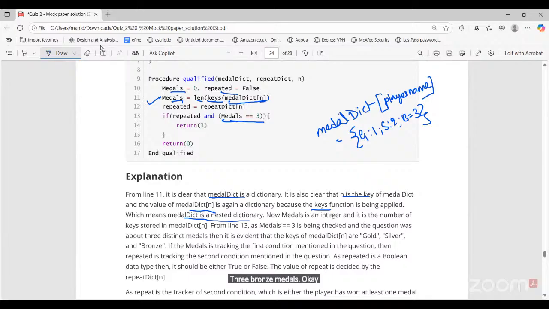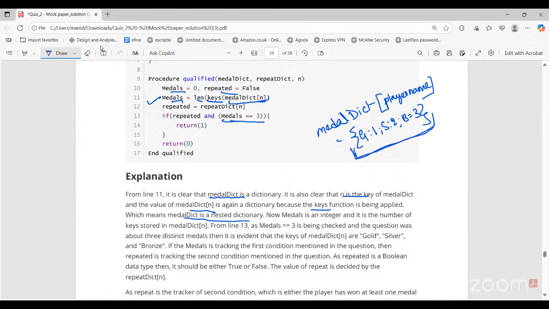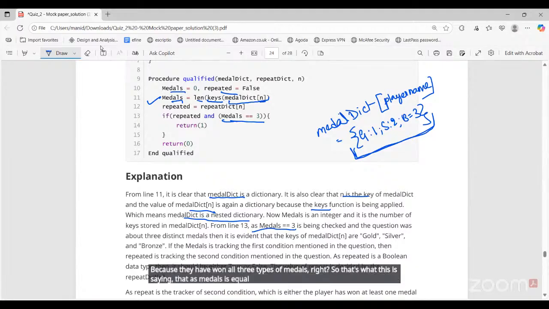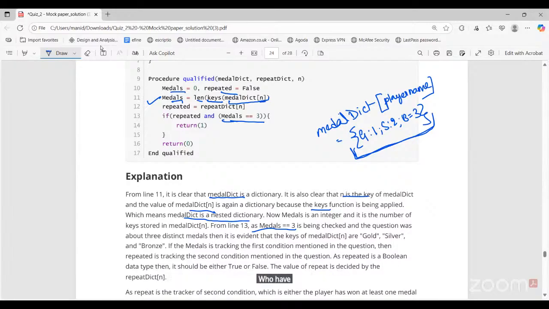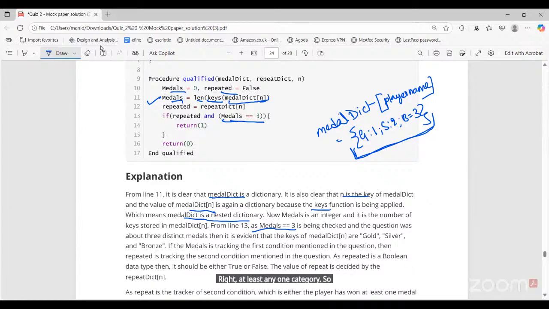Okay. If this is the case, if a player has won all 3 types of medals, what should be the length of keys of this? In a dictionary, what should be the length of keys? 3. Because they have won all 3 types of medals, right? So that's what this is saying, that as medals is equal to 3, this is being checked. And the question was about 3 distinct medals. So we want people who have scored at least 1 medal from each category and more than 1 medal in any one category. So then it is evident that the keys of medal dict N are gold, silver, and bronze.